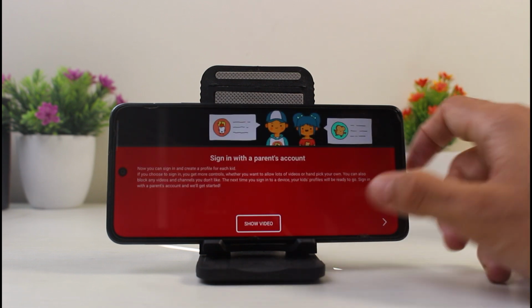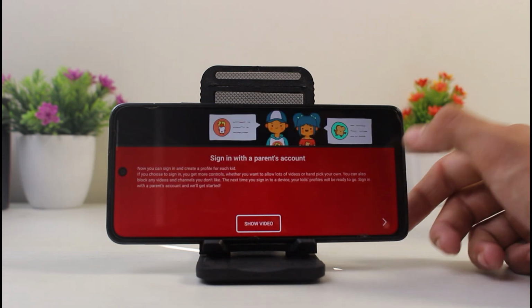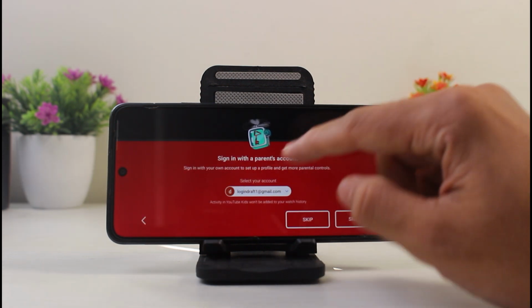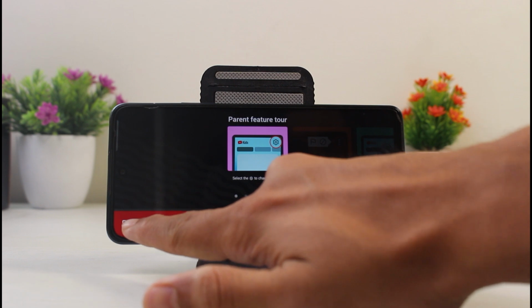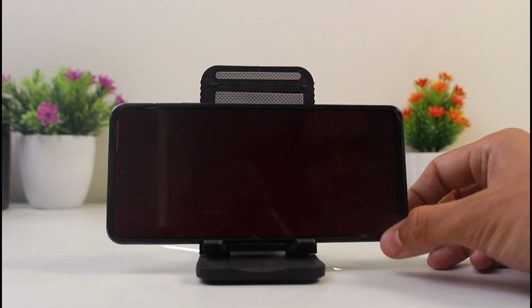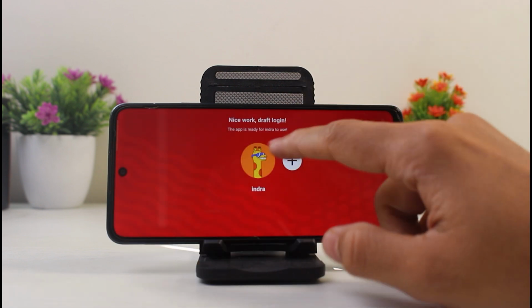After that, you want to simply tap on this Show Video Off, tap on this arrow over here. And here you want to simply select the account that you want to log in with, tick on this box, and here you want to simply tap on this arrow again. After that, your new profile will be created.